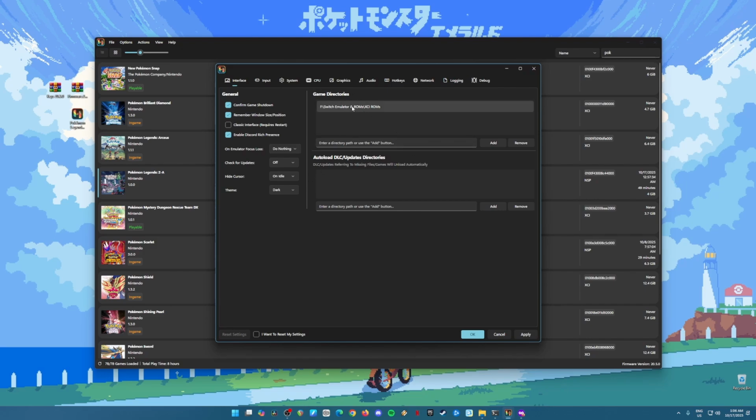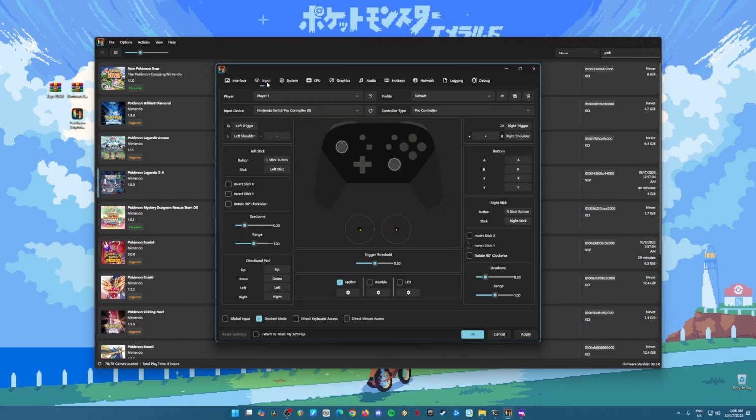The game directories is where you will store your Switch games. It can be anywhere on your PC as long as it is in XCI or NSP file format. Now these are the settings for my interface settings. Now I go to Input. It's better to use a controller rather than a mouse and keyboard when playing Switch games.